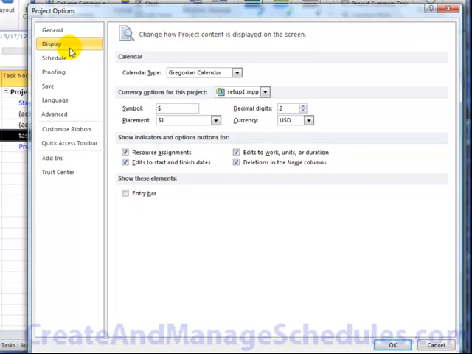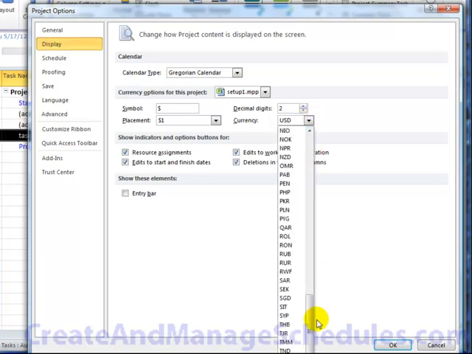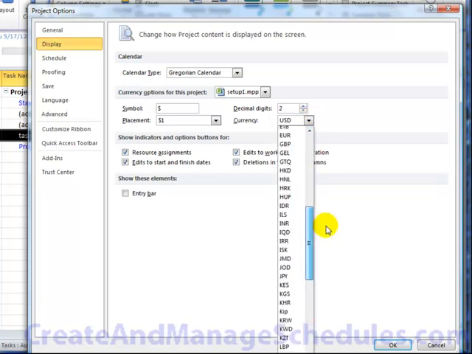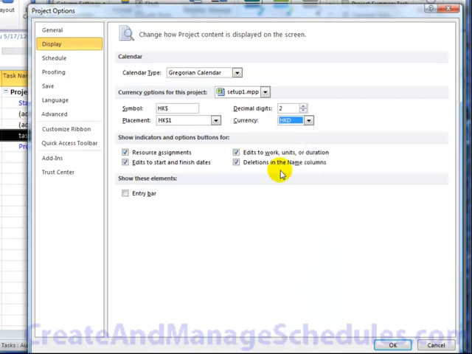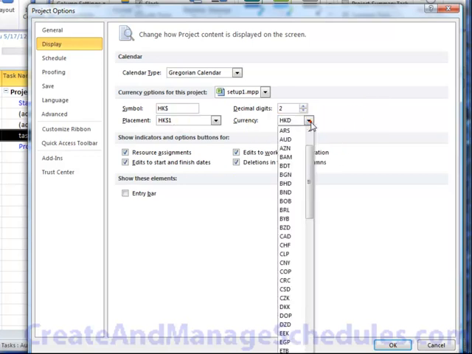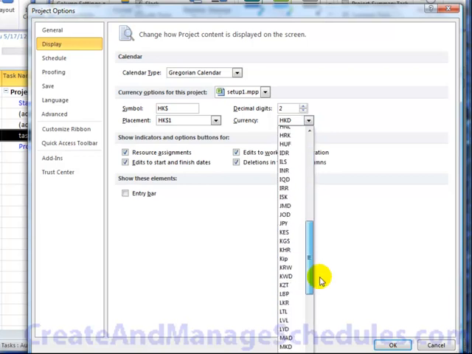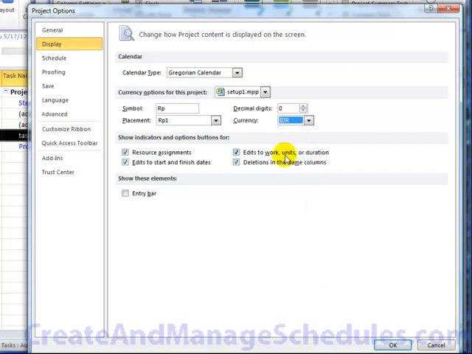Typically for display, I don't change this, but let's say you're working in another country or creating a schedule for someone in another country. Let's say they're in Hong Kong and you're working with Hong Kong dollars. You can change that to a different currency by default in your project schedule. Or if, let's say you're in India and you're working with rupees, you can do the same. I believe IDR is Indian rupees. Yep. Okay. So you can change the default settings for how things look in the project options.